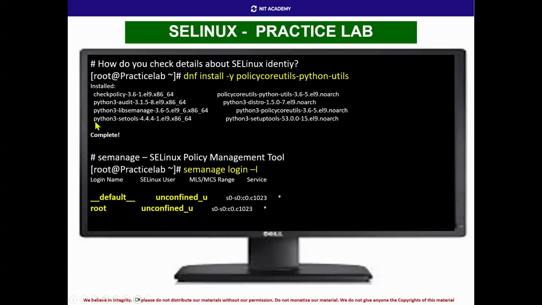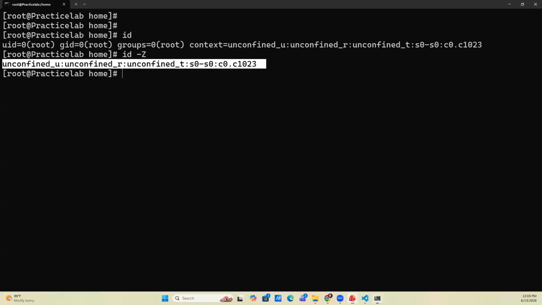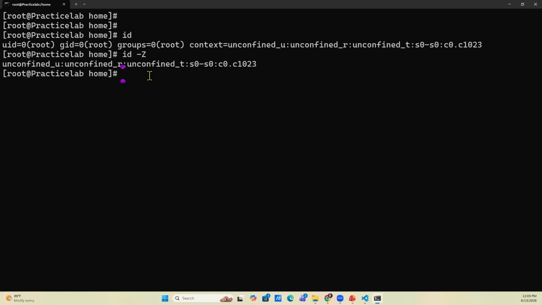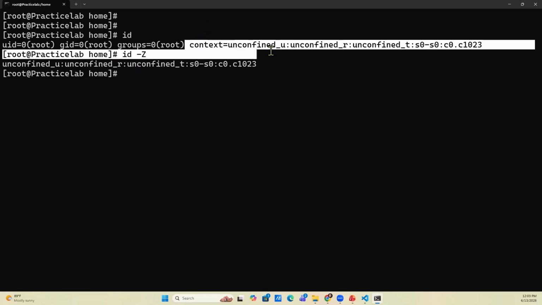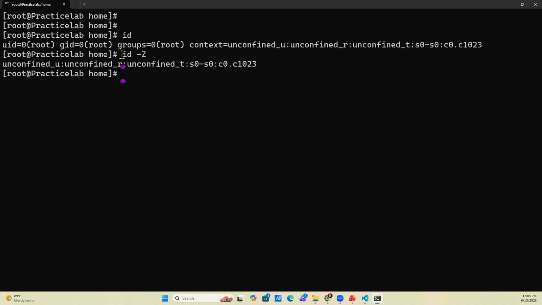Step by step, we are doing this. Step by step, we want to understand this. So when we run the semanage command, SE stands for what? Security Enhanced. It is the one giving the context of unconfined. id -Z, capital Z.